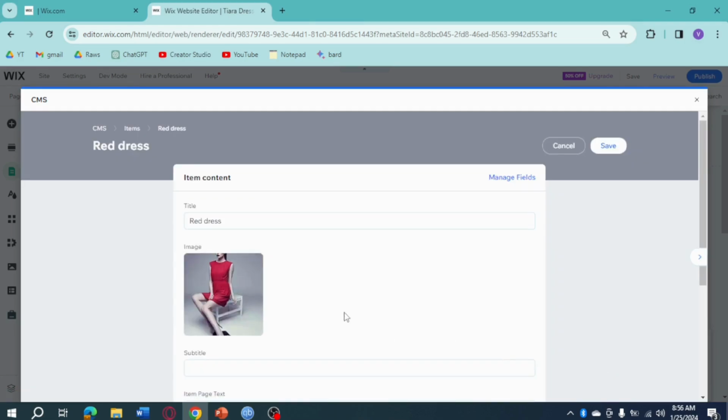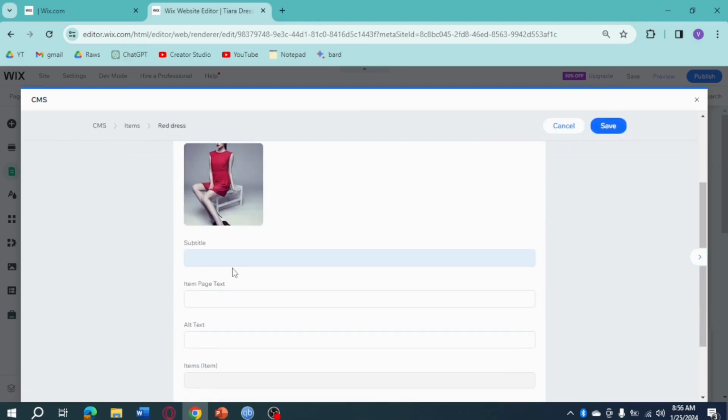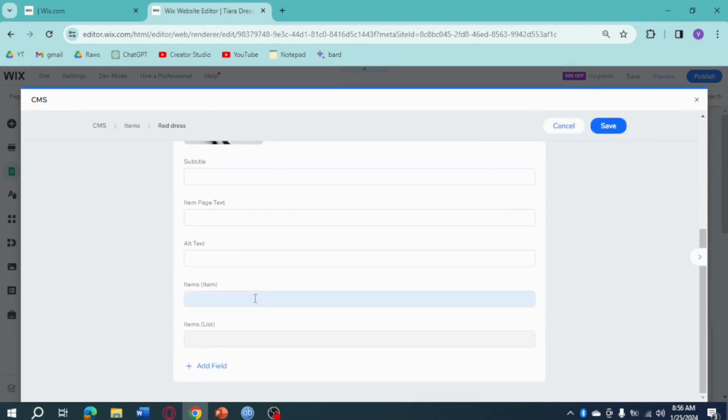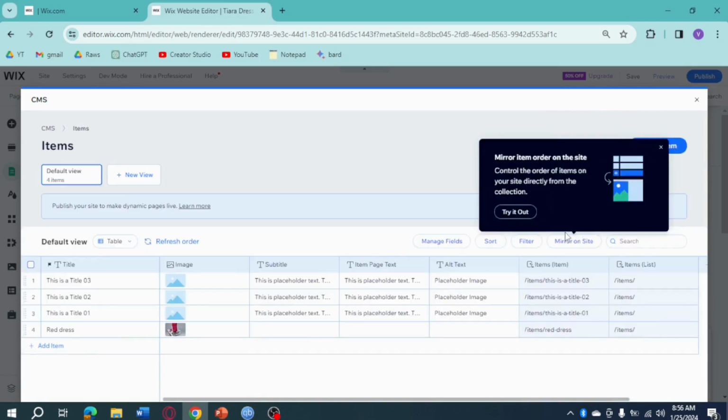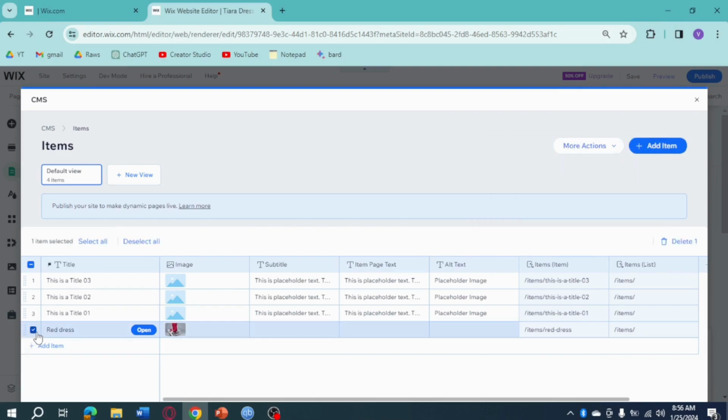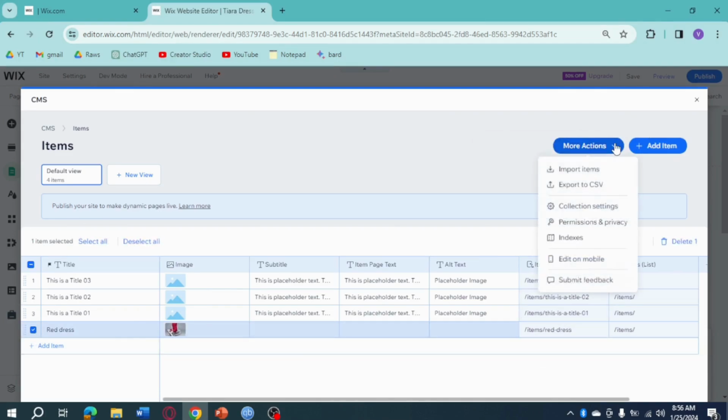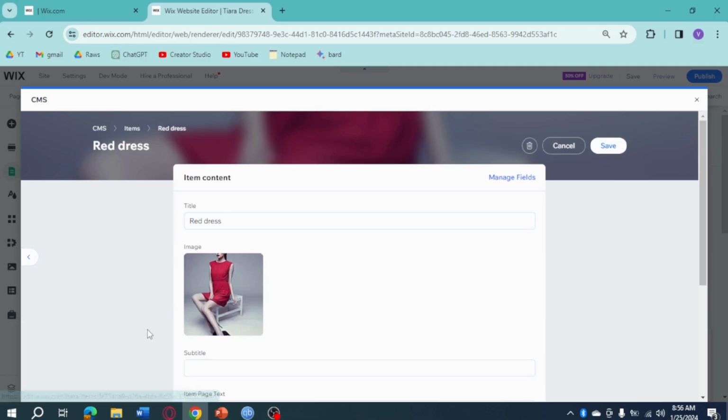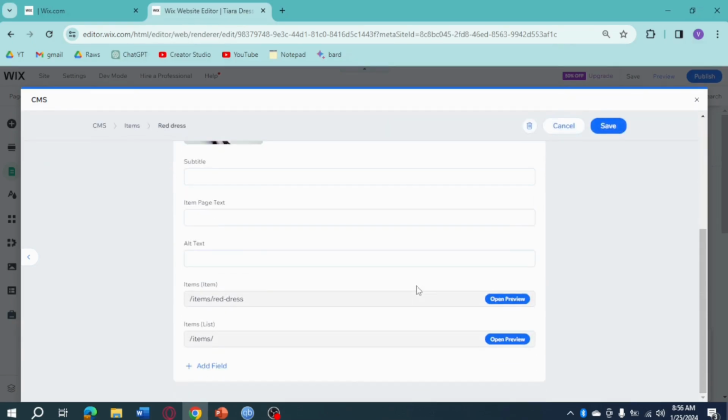And then in here, you can see the item right here. You can add in subtitle, page text, and all of those right here. But for me, I'll just save this for now. And then in here, you can also add things right here. So let's try to click on this. And let's try to put in the more actions. Then in here, you can also try to import items that you have. So for me, let's just open this one again. When you open it again, you should be able to edit it again.